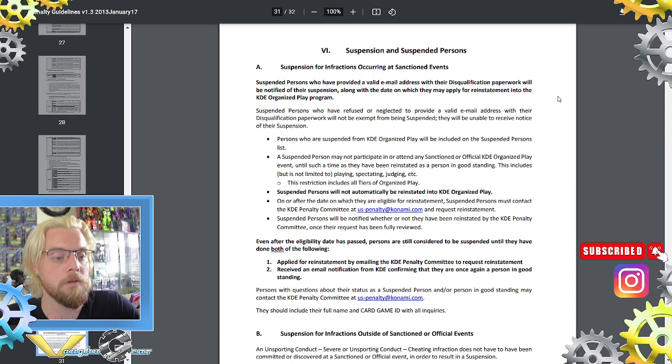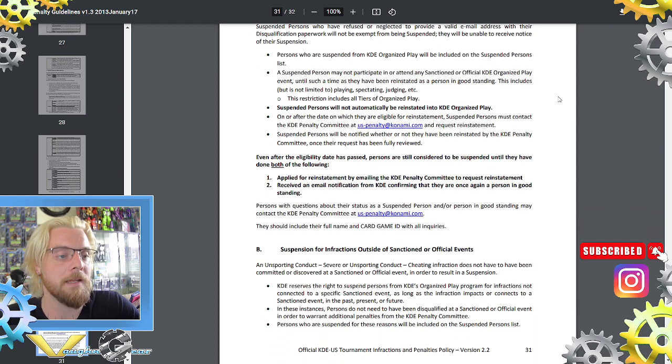Suspended persons will not automatically be reinstated into KDE organized play on or after the date on which they are eligible for reinstatement. Suspended persons must contact the KDE penalty committee at us-penalty@konami.com and request reinstatement. Suspended persons will not be notified whether or not they have been reinstated by the KDE penalty committee once their request has been fully reviewed.